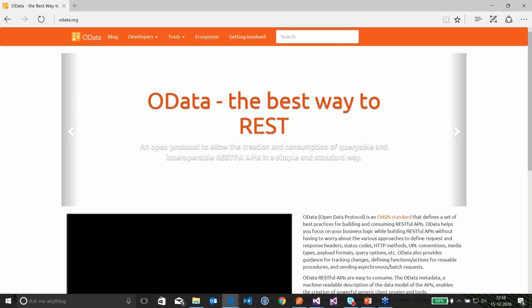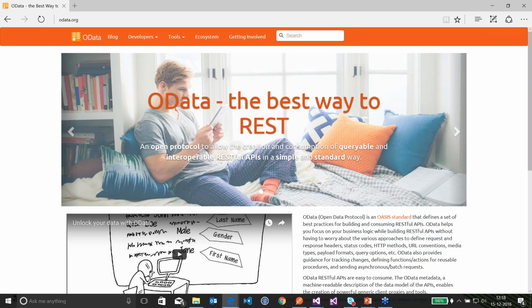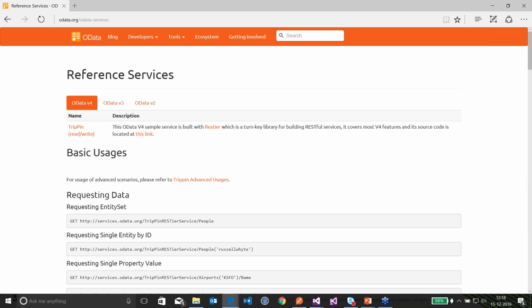So that is the official website for OData. And here it has all the information as to getting started, documentation, libraries, and what they have done is they have kept certain services, or what we call reference services. So here is a TripPin service.